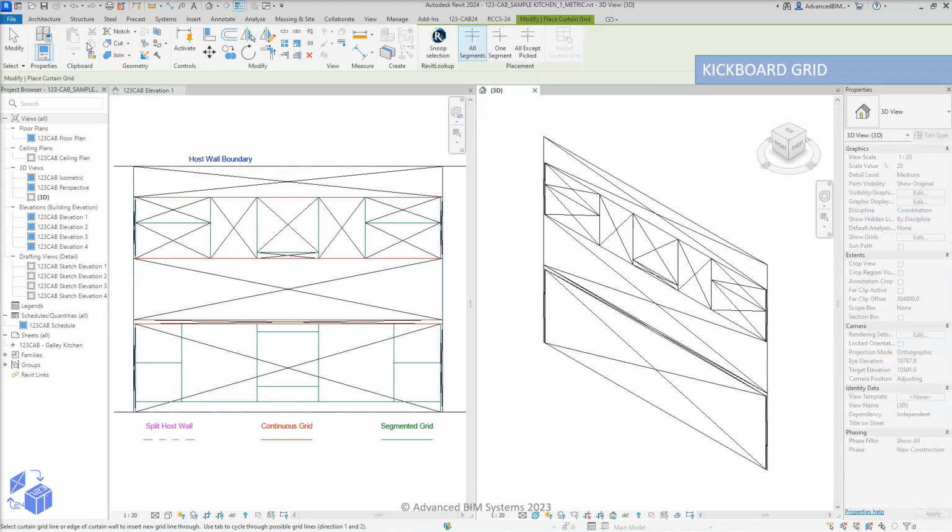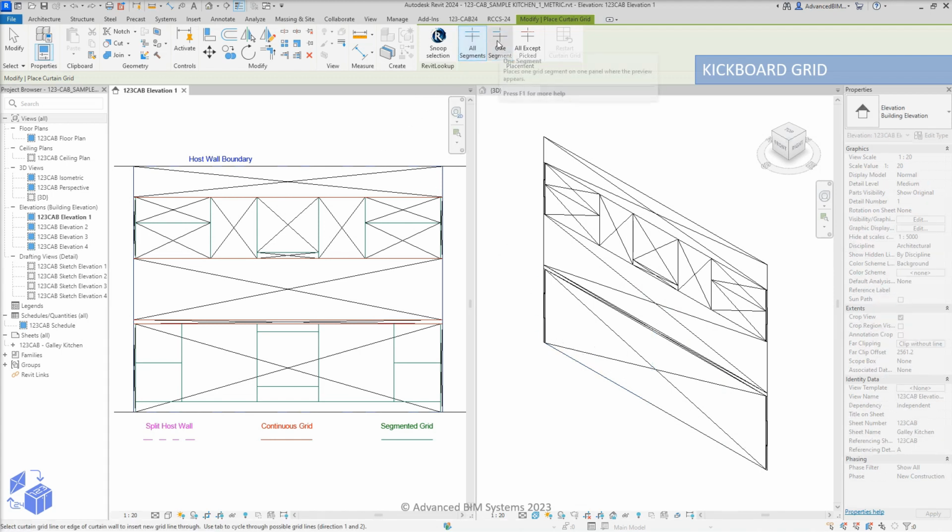Before adding the lower vertical grids, we need to first add the kickboard grid, as well as check the kickboard grid preview to ensure the whole segment is added correctly. Once the correct placement side is established, the grid can be successfully added.